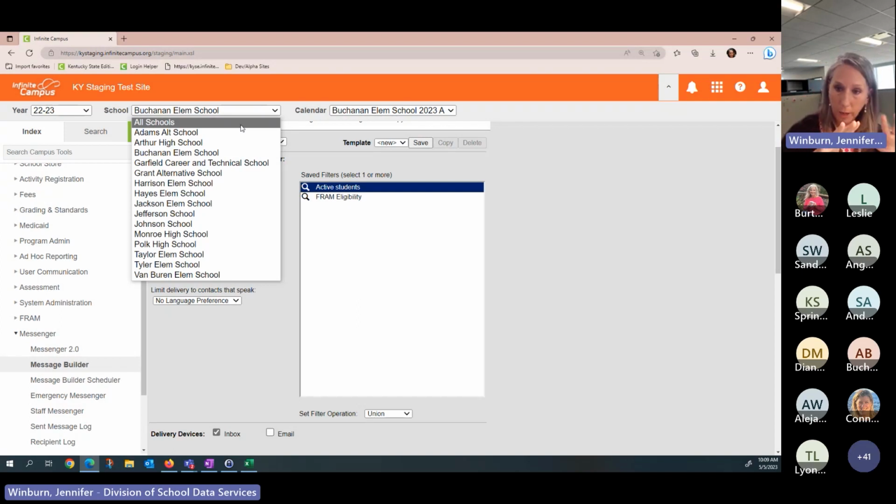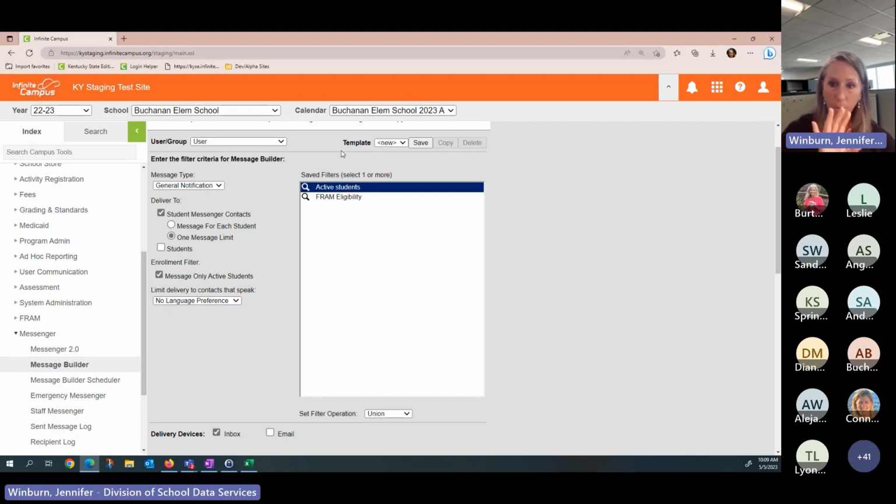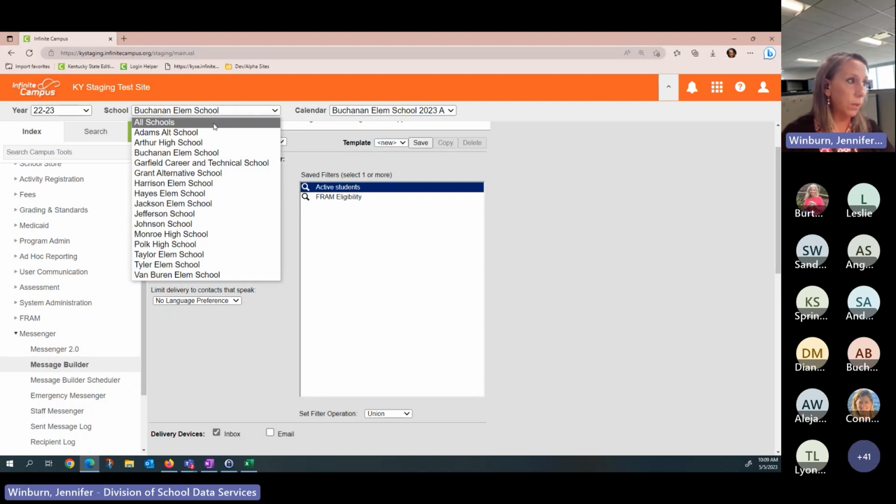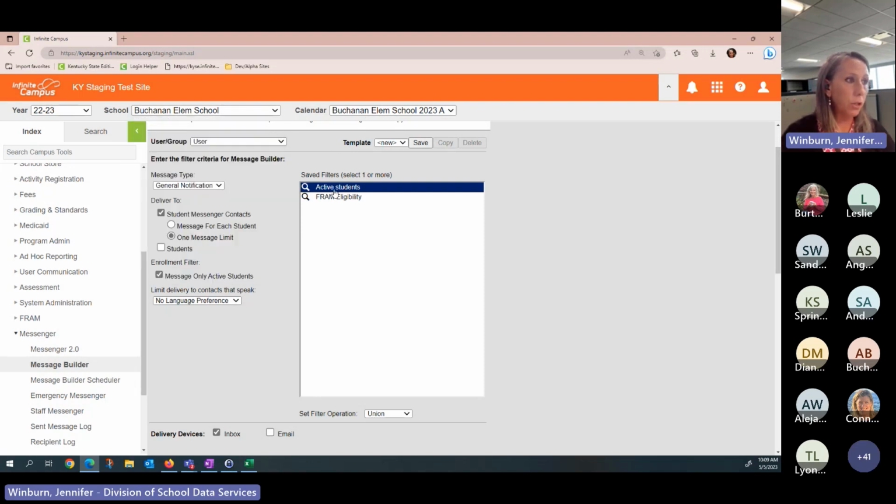So our first letter again is for our CEP schools. You can select a school up here or you can do all schools. I was fortunate enough in my former district to be an all-CEP district, so I would select all schools up here at the top, and you're going to look for your active student filter. We have one of those in our state published ad hocs. It looks a little different on my screen because I'm in a staging site, but most of you have just an active students filter. That's all you need to worry about when you're looking at the saved filters.